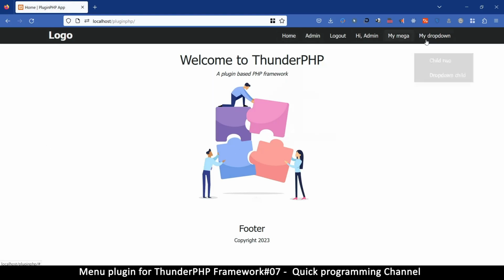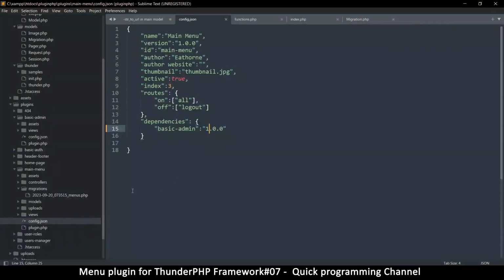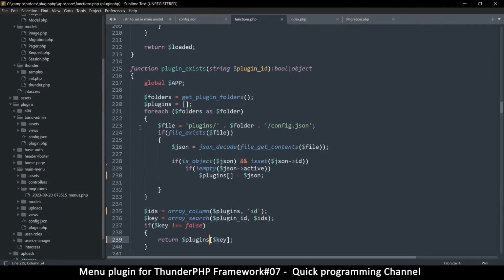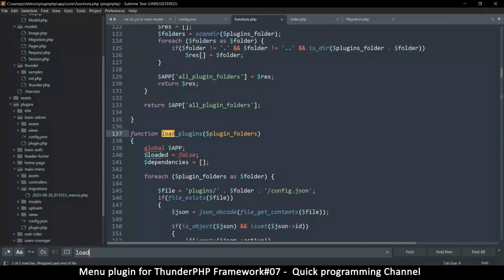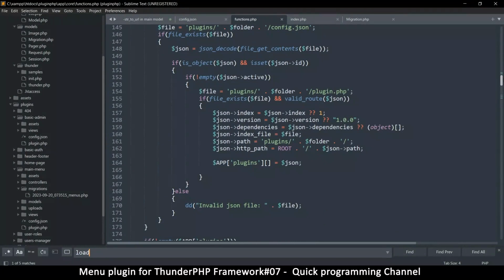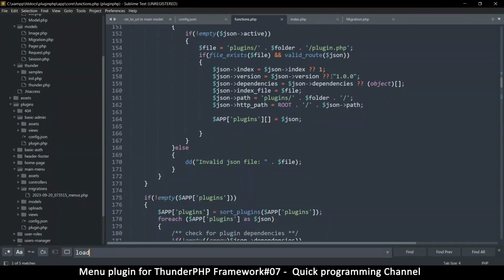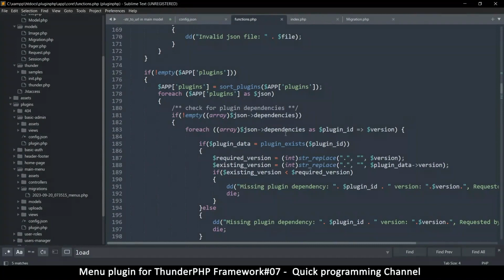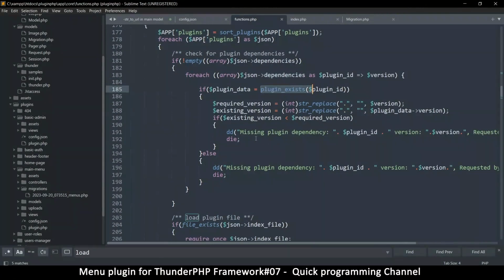Oh, it actually works. Wait a minute, what is going on here? Dependency. Okay, so let's go to functions. Let's look at where we are loading plugins here. So we're not checking for dependency issues at all. So let's try and, okay, so we have dependencies is equal to dependency there, and let's go down here and see. Oh, we do actually check for dependencies here. Okay, plugin exists. Missing plugin dependency. Okay, so all this should work now. I guess it works now because we fixed the other issue.